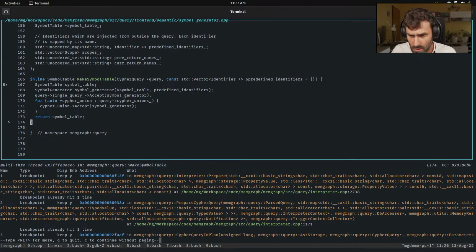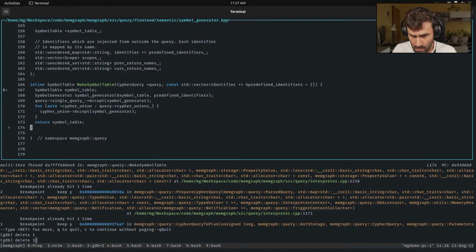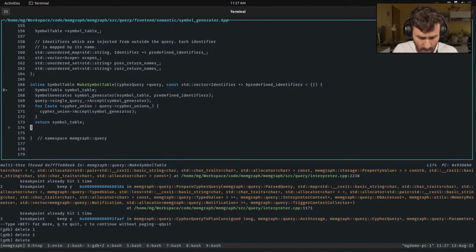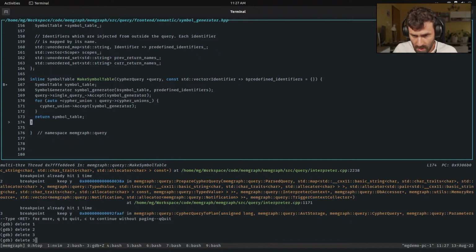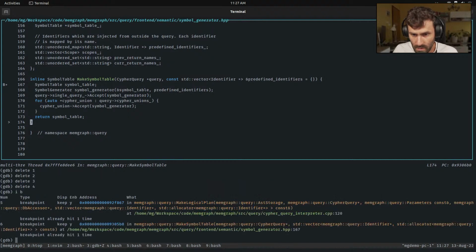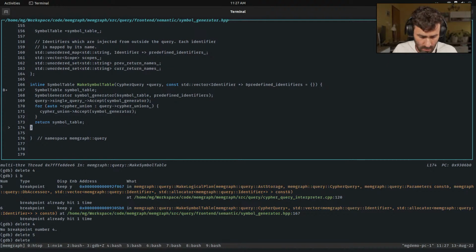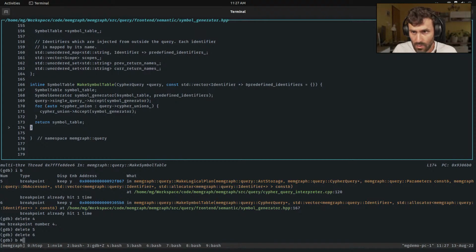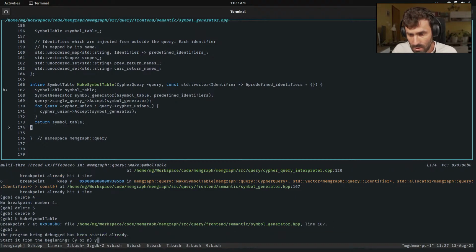We don't need all these. 1, 2, 3. So yeah, here up and down is moving through this code, but Control P is actually going through the previous command. Delete 5. Delete 5. Delete 6. Breakpoint make symbol table, yes, and rerun stuff, yes.